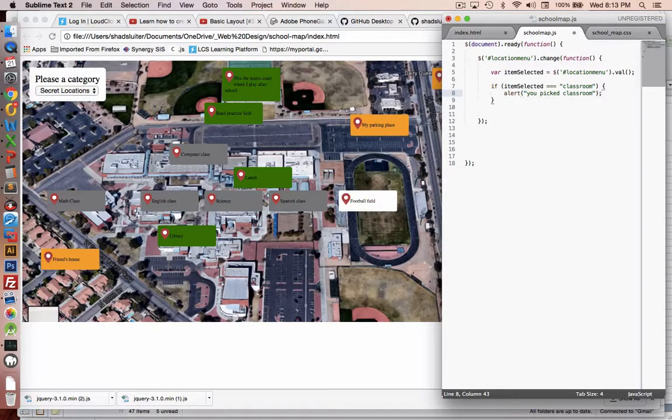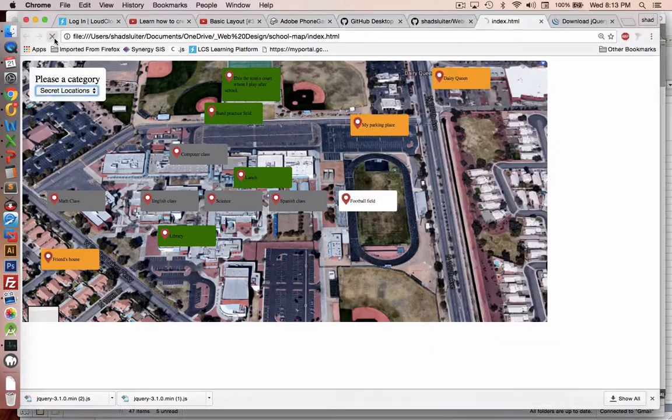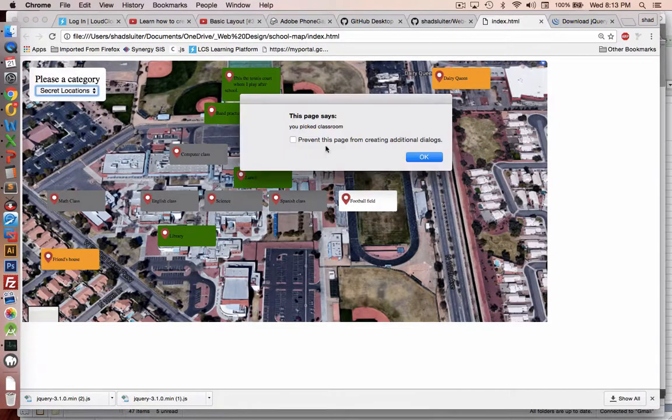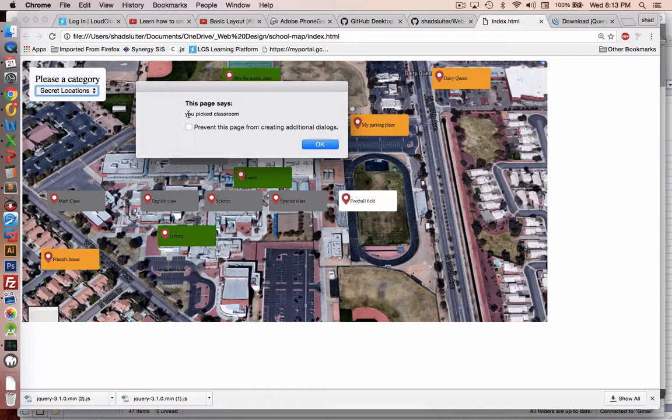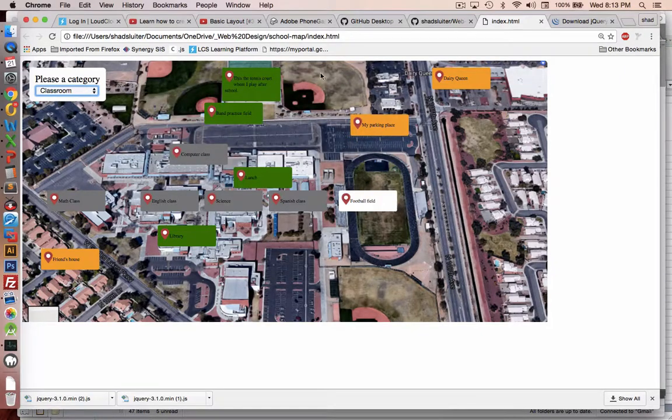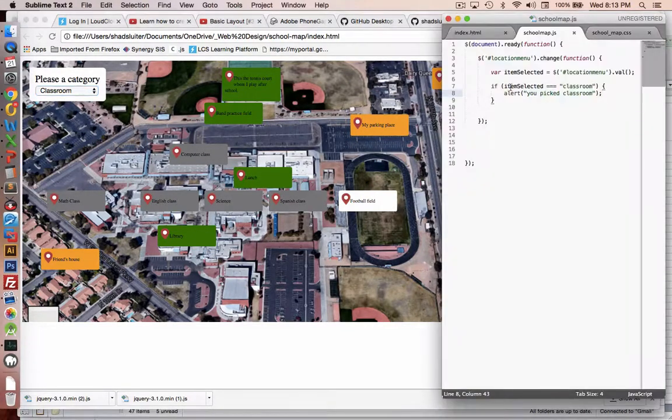Let's see if that works. I'm going to save the work and refresh the page. So now if I select the recreation, nothing happens. Secret location, nothing happens. And if I choose classroom, I get an alert. So the alert says you picked classroom. Click OK. So you can see what the if statement is doing.